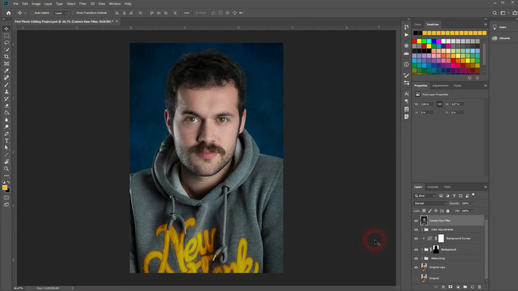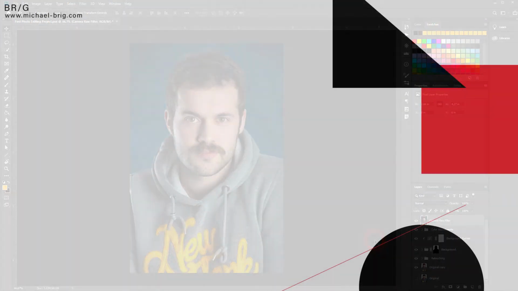The more you work on such projects, the easier it gets, and if you make the photos yourself, you can already, while shooting the photos, make sure you don't have that much work doing the editing.